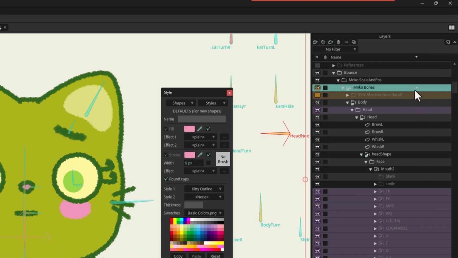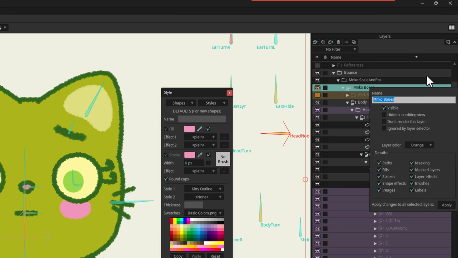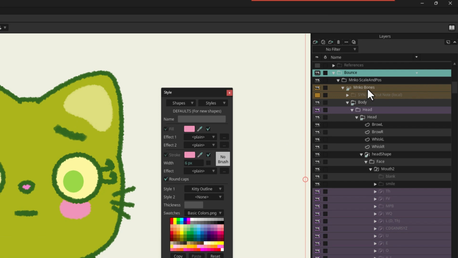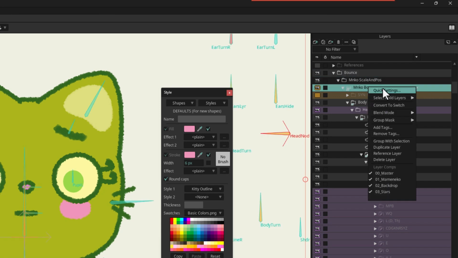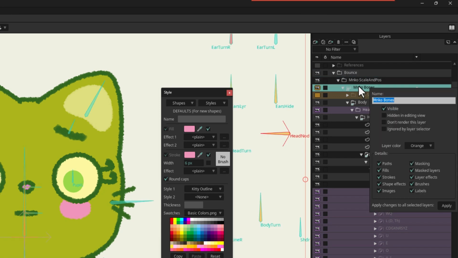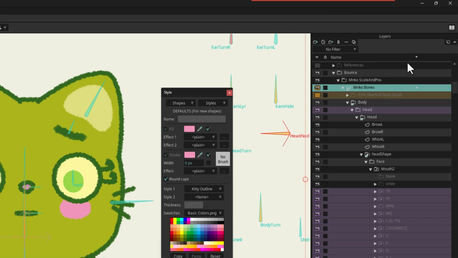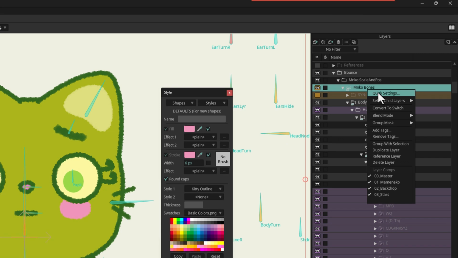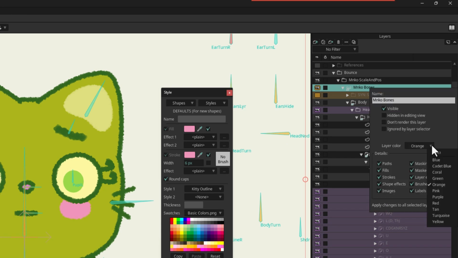This little triangle opens the quick settings window. That's fine, but I can do the same thing by right-clicking on a layer and selecting quick settings. So I'm hiding this one too. I like to organize at least some of my layers by color, and I can do this by selecting quick settings and choosing my layer color from this list.